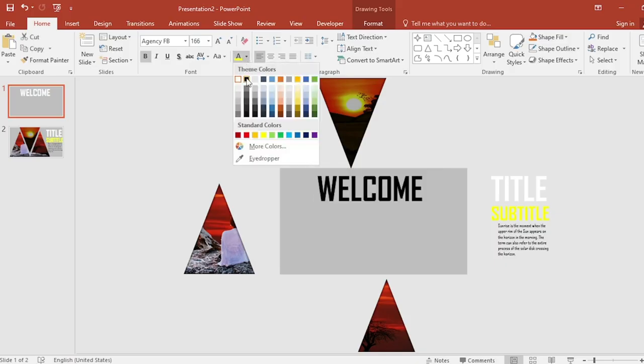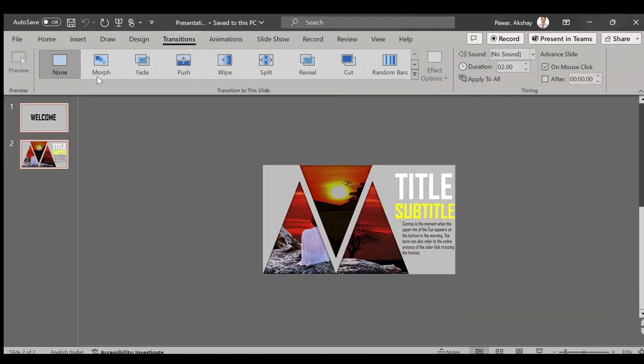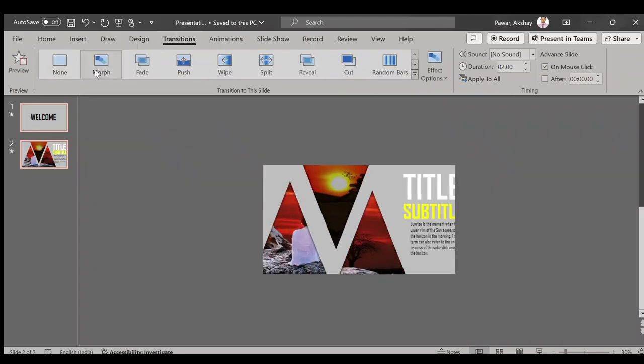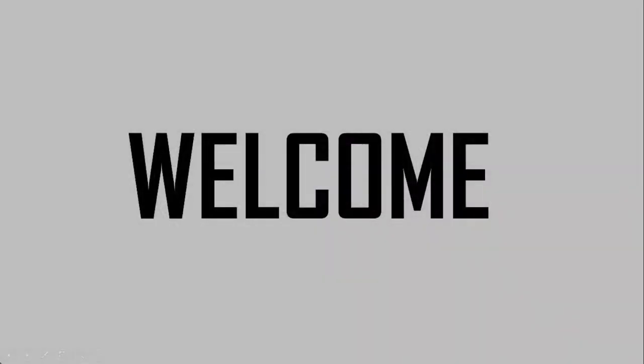Change the color. Click on first slide, select both slides, go to transition and click on Morph. And change the duration to 3 seconds. Again click on first slide and click on slideshow and see.